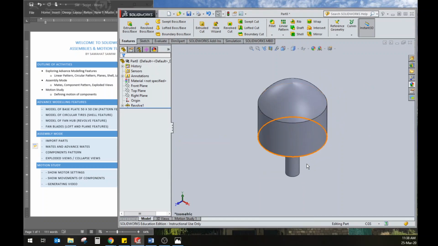Now, for attachment of the blades, you need to have a hole here. So let us choose a plane. So for example, if I choose, I want to make a hole on the side of this revolve.